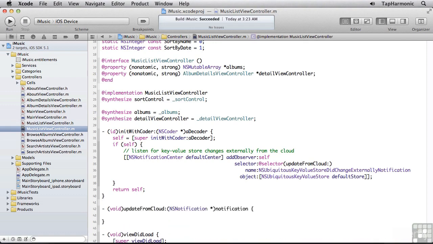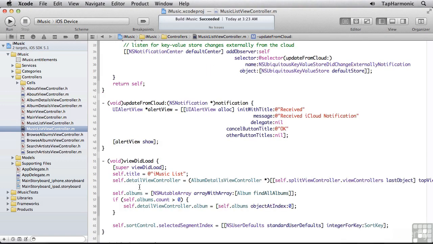Let me implement this updateFromiCloud method. So this will have a void return type, and we'll take an argument of NSNotification. And this will contain the relevant data about this particular notification that was posted. Now, for the time being, I'm simply going to pop up an alert message. So I'll create a UIAlertView, giving it a title of Received. We'll have a message saying Received iCloud notification, and just have an OK button. And I'll call its show method to pop that message up.